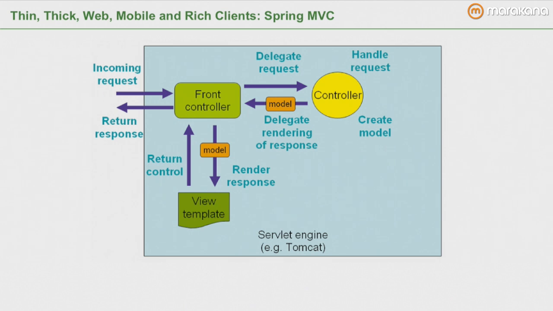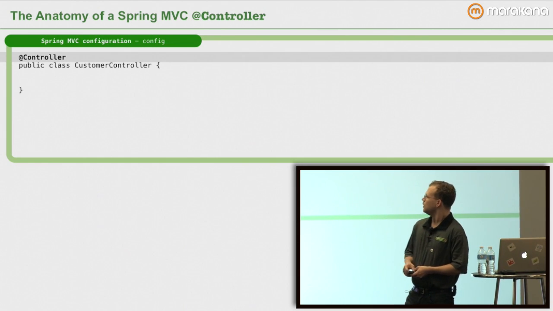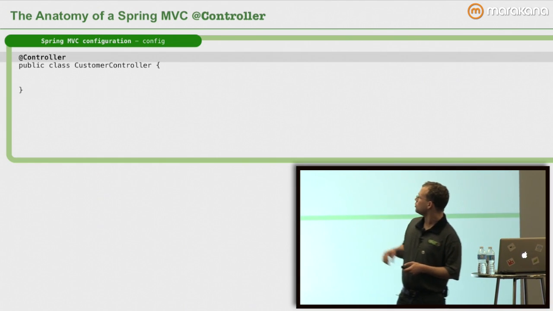Basic model to MVC, this is old stuff. We've seen this from Struts, right? This is old stuff. Here's what a modern-day Spring MVC controller looks like.